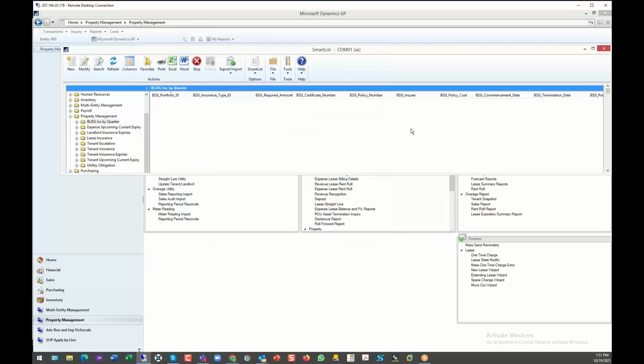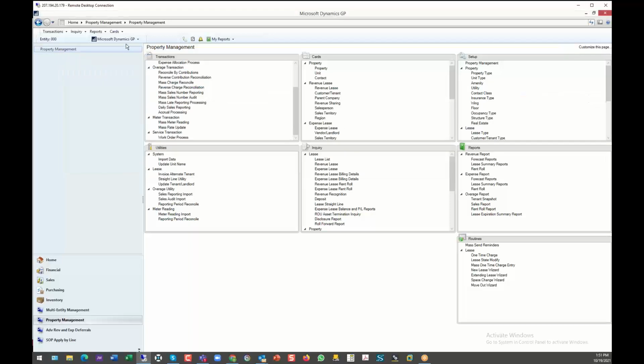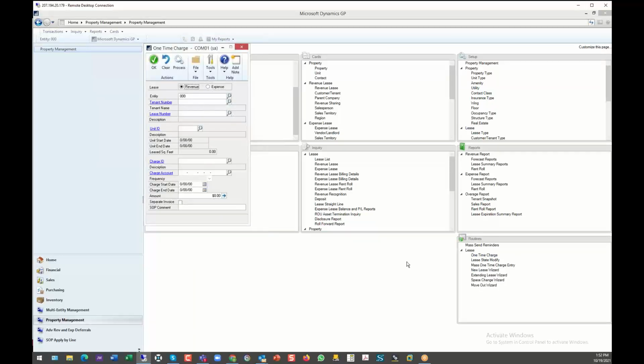I can report through SSRS. I can report through standard inquiry screens. I can report through Smart Lists if I want to do that. All of that capability is right there. Now, I mentioned to you that we can also do things like add a series of charges. So for example, one-time charge. This is standard and basic functionality right here. I'm not showing you anything that's an extra module.